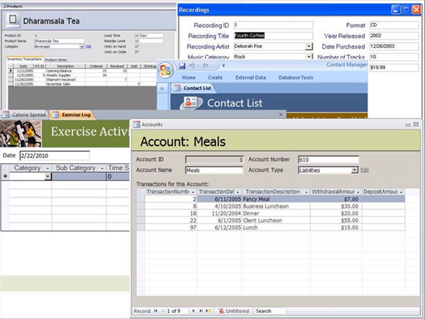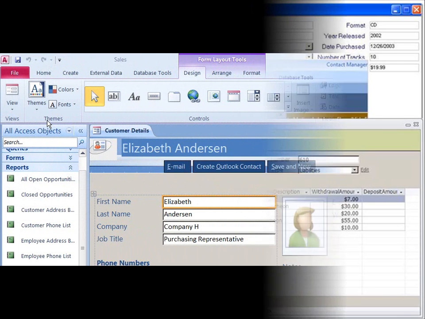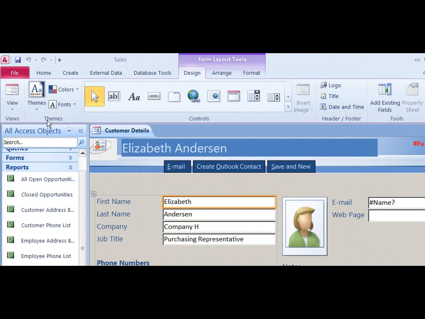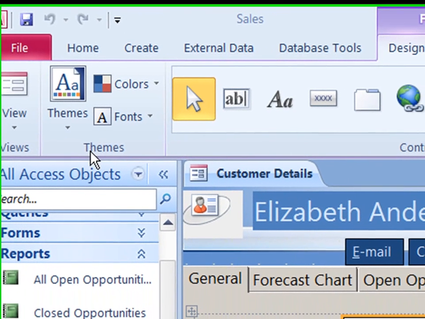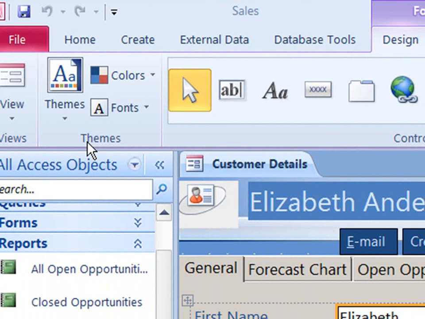Now, if you're thinking there must be a better way, let's take a look at how Access 2010 offers a solution to this challenge. When you open a form or report in the Layout view, you'll see the Themes group in the ribbon. This group has several formatting galleries which make it easier to create and manage great-looking forms and reports.